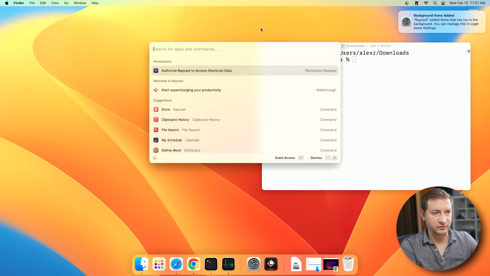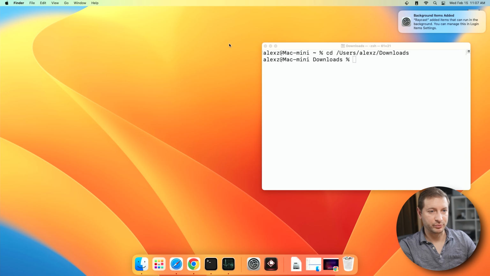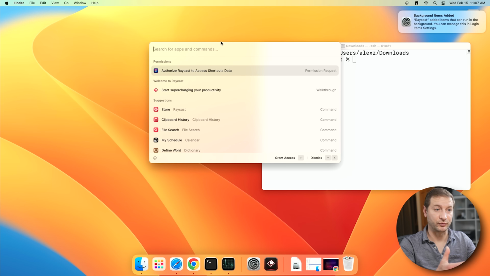Now, what's Raycast? Well, it's an application that helps you interact with the OS. In order to bring it up, instead of pressing Command Space like you would for Spotlight search, you can press Option Space, and that brings up Raycast, which looks a lot like Spotlight search.